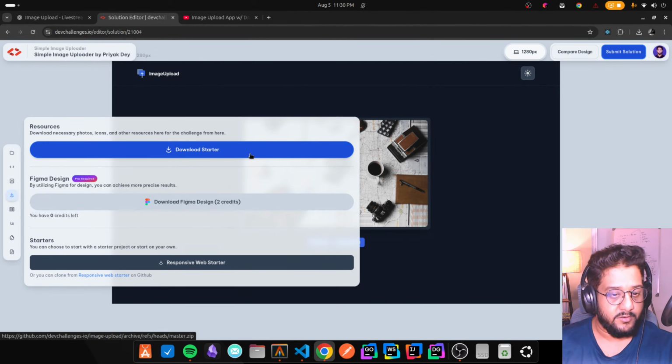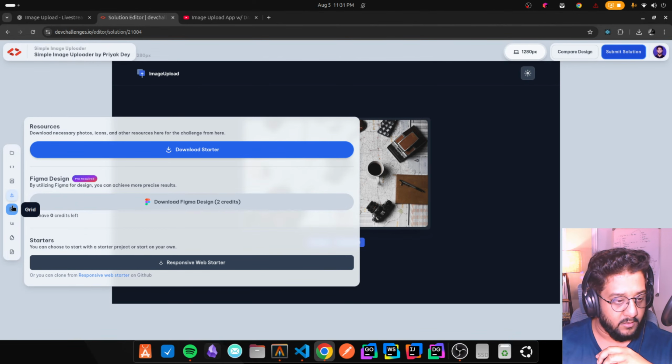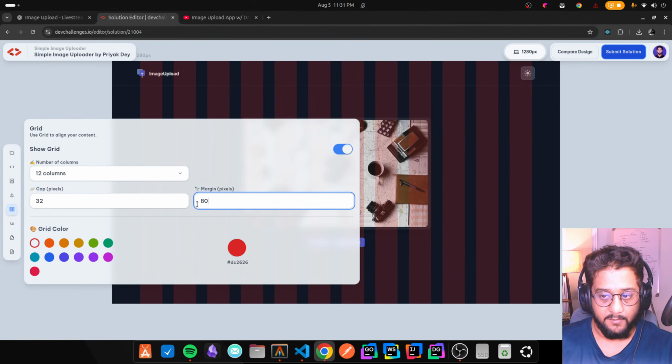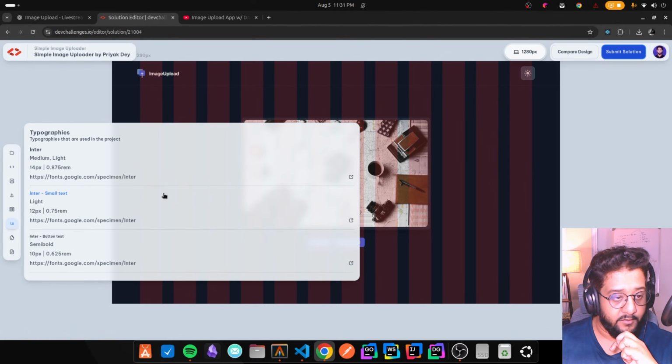So you can download some starter packs, and if you have the pro, you can actually download your Figma designs and all. This is grid. I don't really understand how to use this part, so you can give it some pixels, and depending on that, your grid size would change and all that. I guess you can figure out the sizing and all of that. I'm guessing so. Okay. This is more important, the typography.